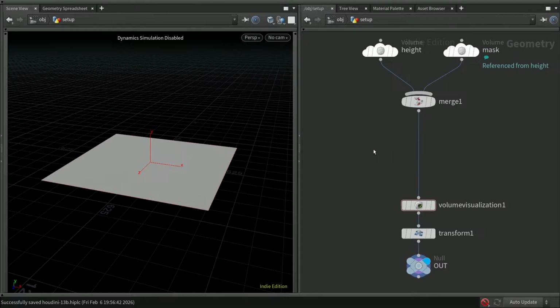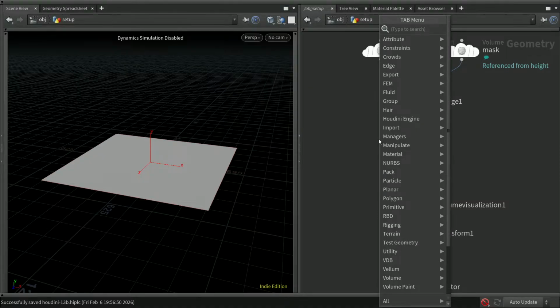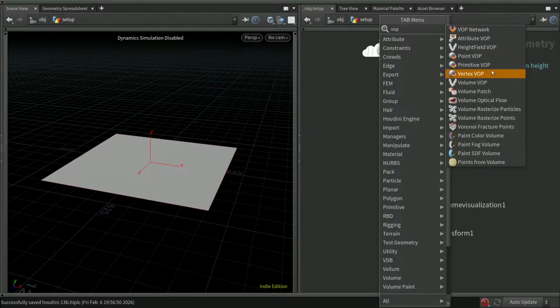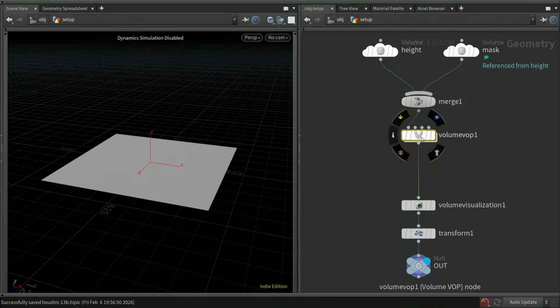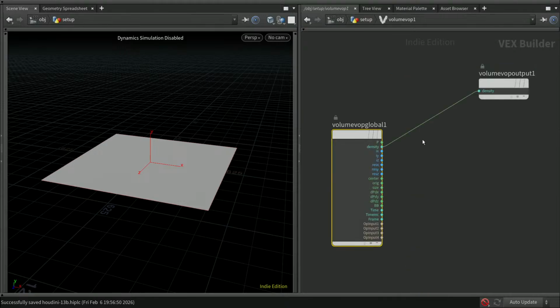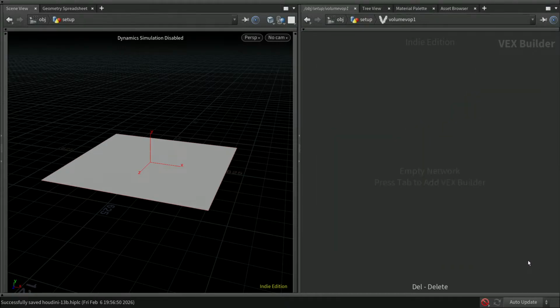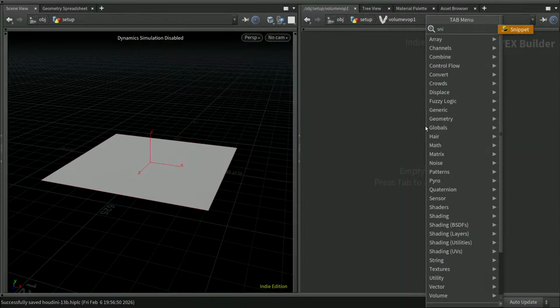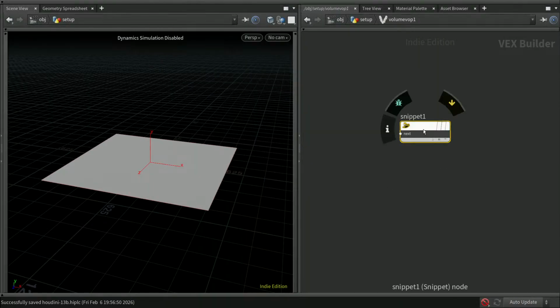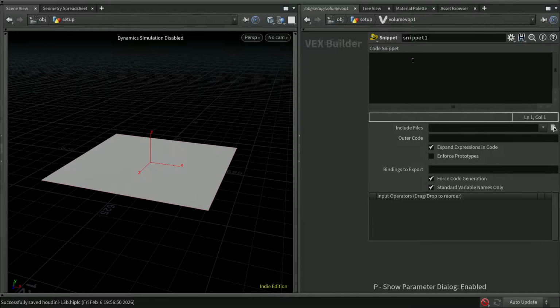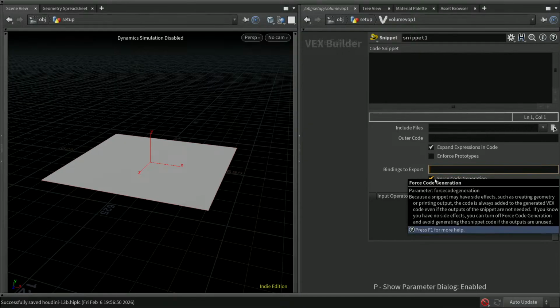And we want to modify this using a VOP. And you learned about VOPs in my VOP lesson. So let's press tab and type VOP and choose volume VOP. And connect this after the merge. And then go inside and delete everything. And press tab and type snippet. And then P to edit. And here we have a place where we can add VEX code that we learned about in the VEX lesson. And as you remember, you have to export your bindings, so enter a star or asterisk here.